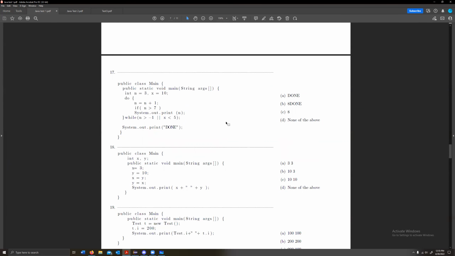So as we see, this question is kind of like the one we saw earlier, where it just printed done. So it's definitely not going to be A. He wouldn't give us repeated answers. So we got that. That's besides the point though. Okay, let's actually look through it.